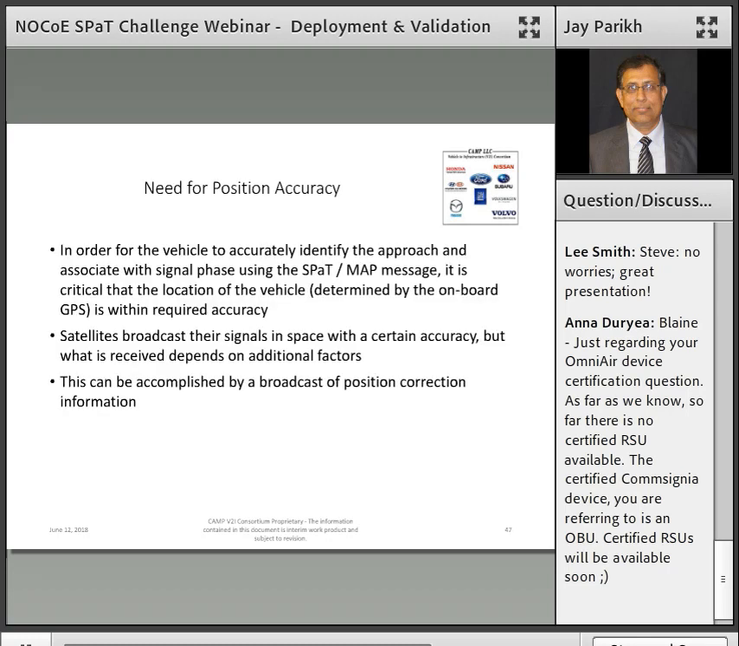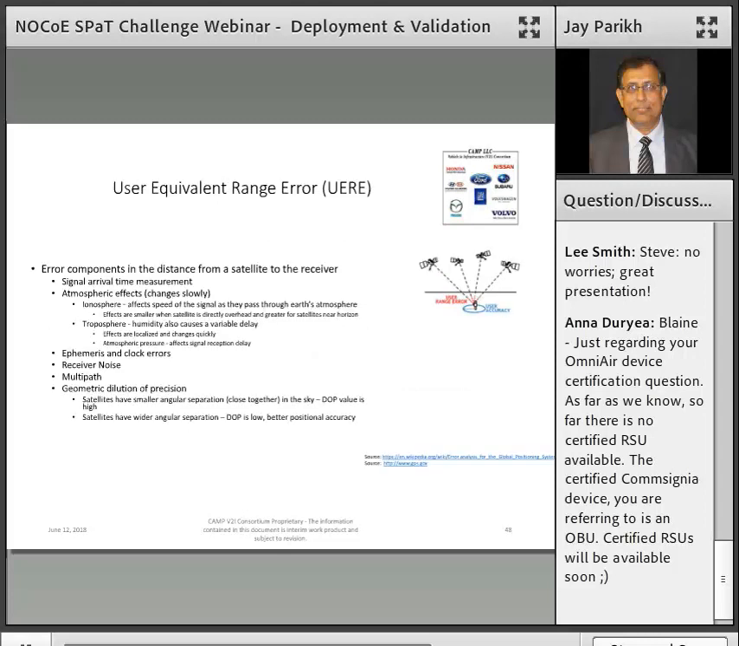I'll quickly go over the RTCM or positioning requirements, which are a very important, critical element for the vehicle to know which lane it is on. That is very important because a lane needs to be associated with the phase information for a specific warning related to the lane on which the vehicle is traveling.